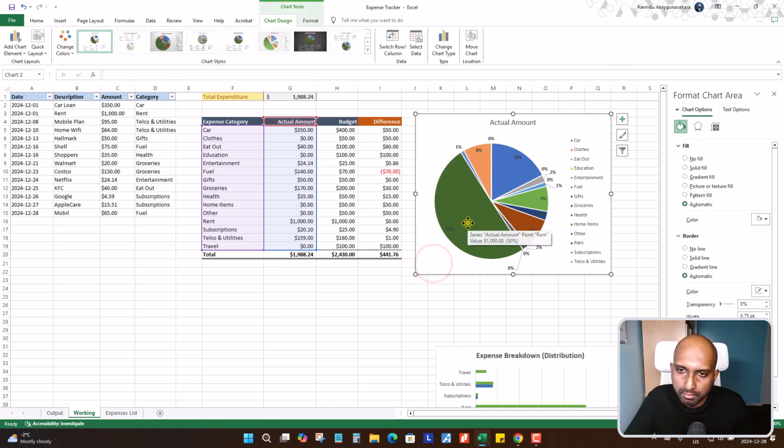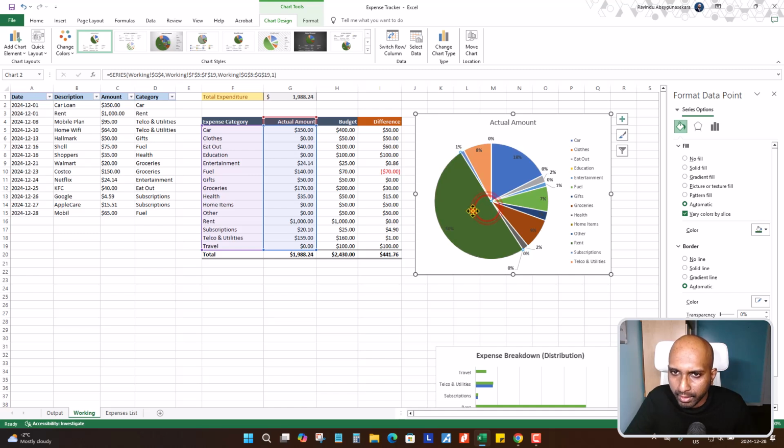And for this larger pie, I don't like this green color. Let me select that particular pie only, and I will go to the color in the series options. The moment that you click any chart element, the format chart sidebar takes you to the properties of that particular element only, right?